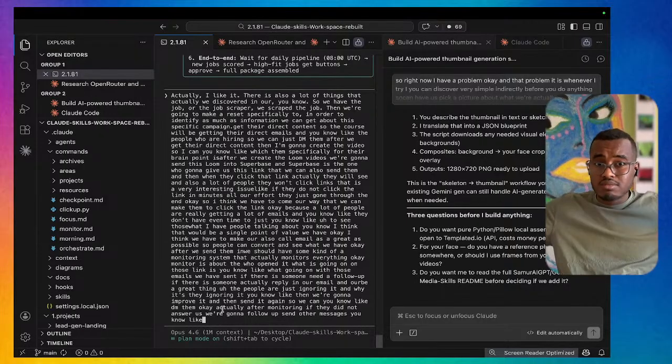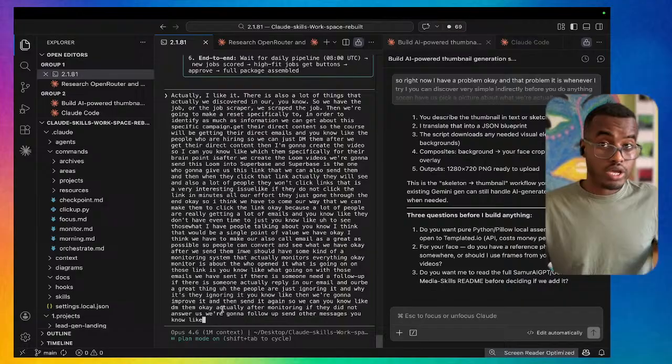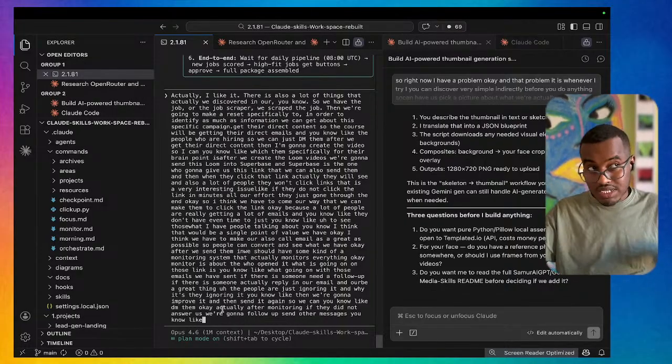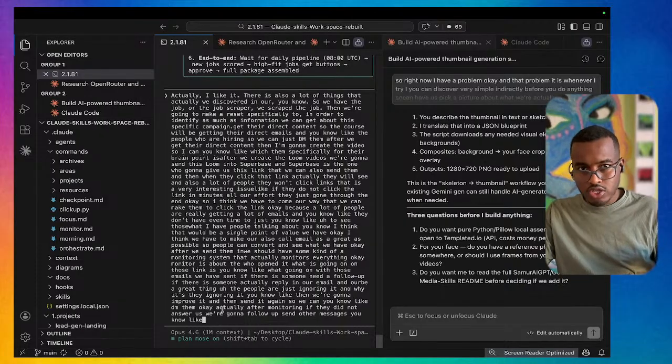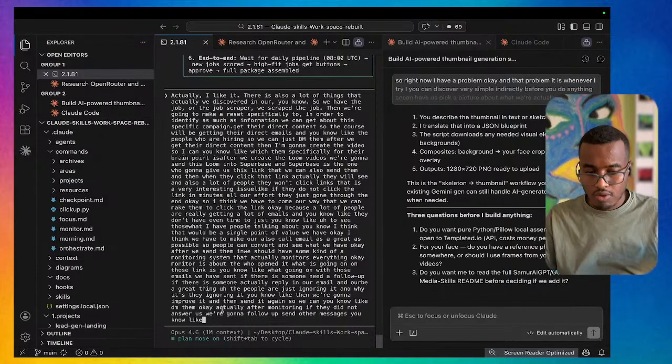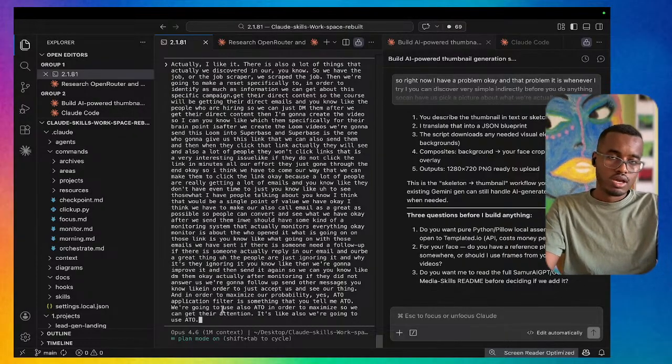And in order to maximize our probability, yes, the ATS application filter is something you told me about. We're also going to use the ATS in order to maximize our chances, so we can get their attention. We're going to use the ATS and then a direct outreach, both of them. Okay, great.